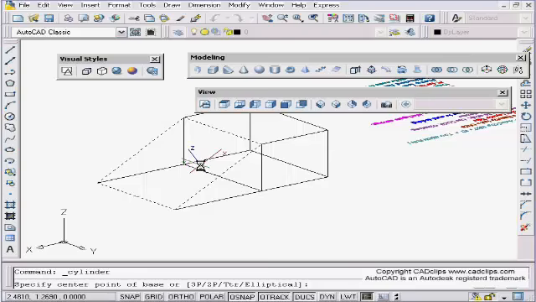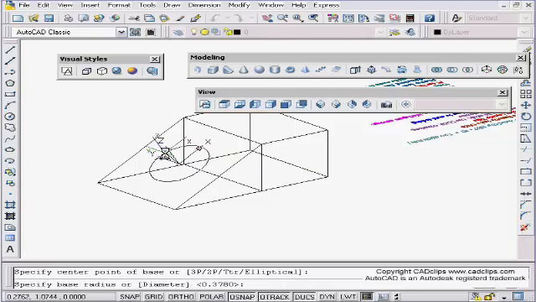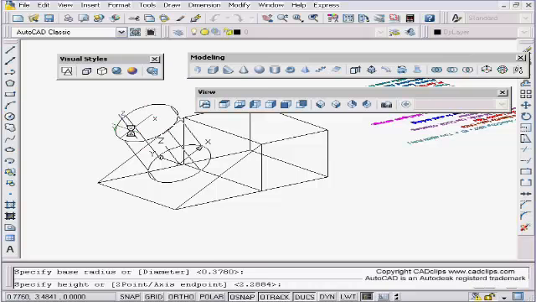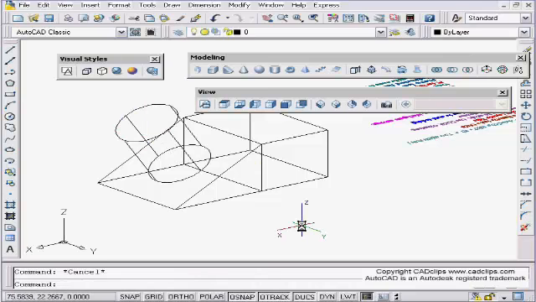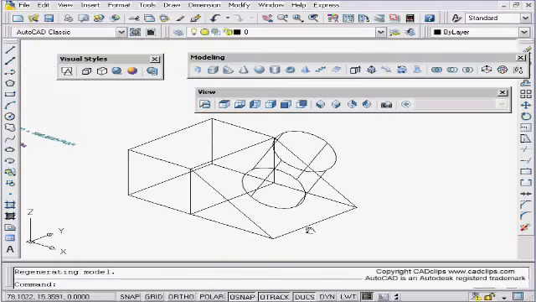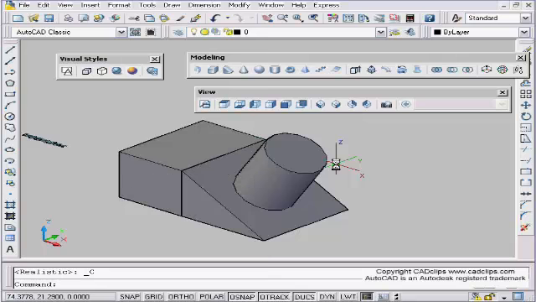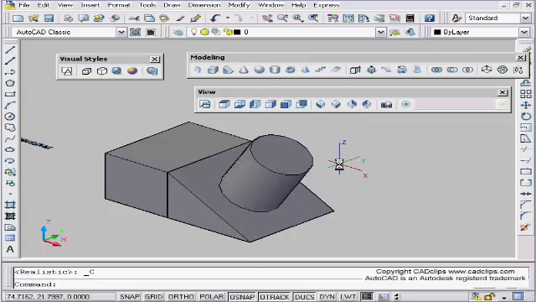I can pick on a face. Not only that, I can use my object tracking by picking points, a midpoint there and a midpoint there. And if I drag down, guess what? Now I'm drawing that cylinder directly on that face of that object. Shift, middle mouse button, spin it around, go back to my visual styles, see what I have.